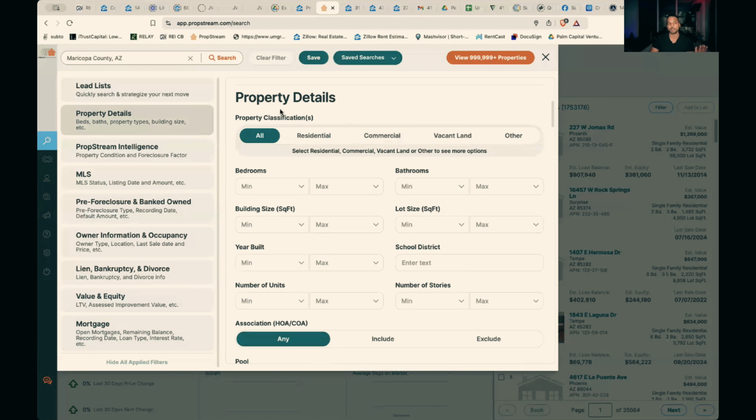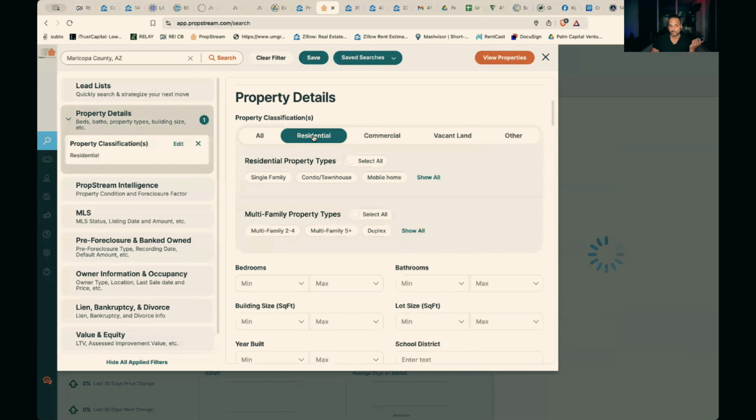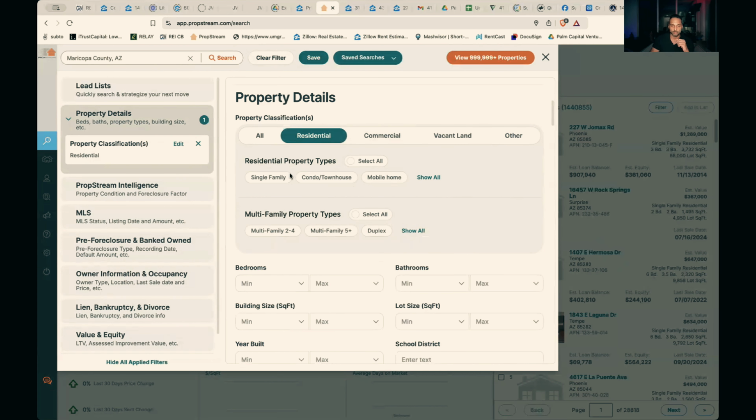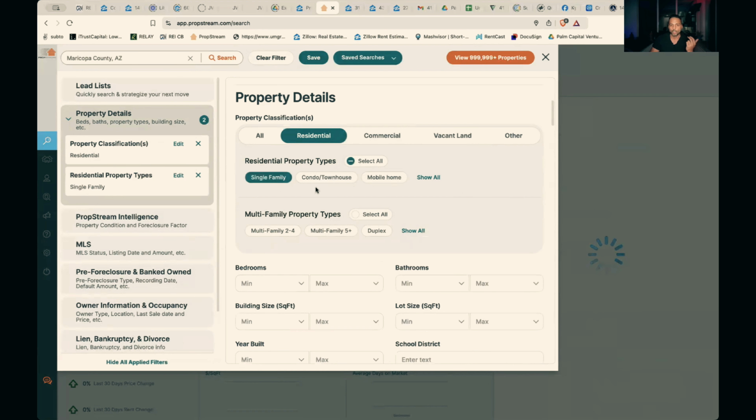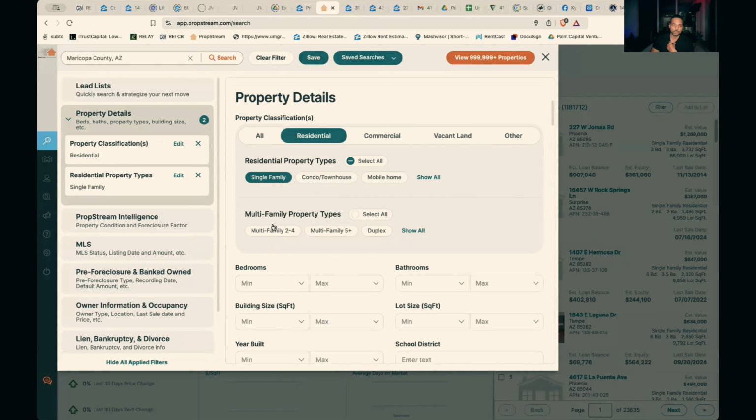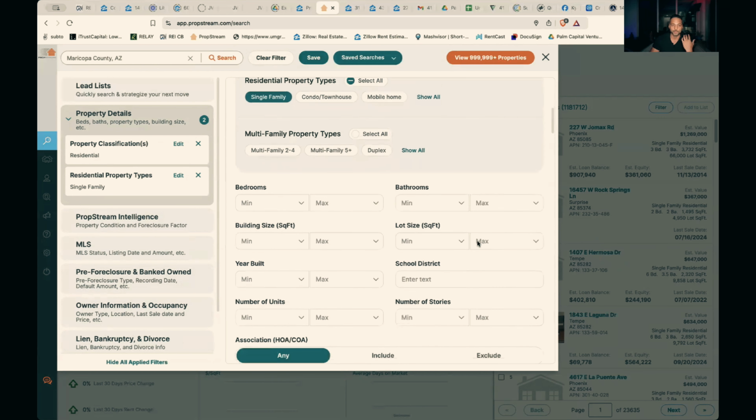Okay, so we're currently in Maricopa County right now, which is in Arizona, and it's a really great market for subject to properties to put them together. And so number one, residential. Okay, this is crucial for me. I'm not looking for commercial, vacant land, or anything else. I want residential, single family. Condos and townhouses could work. I just am not personally looking for them. Okay, multifamily also works, but again, I'm personally not looking for those, right?